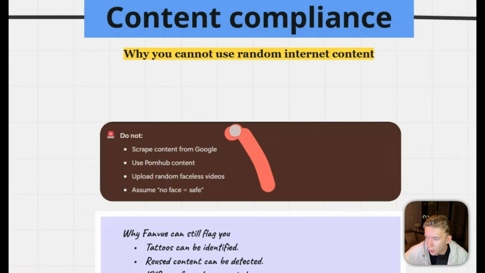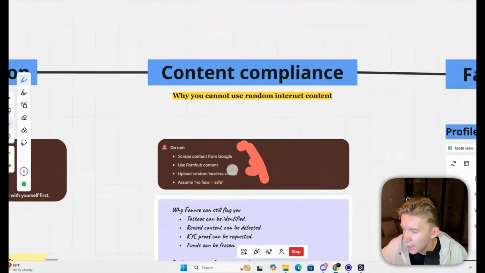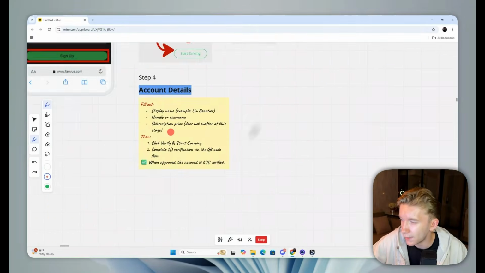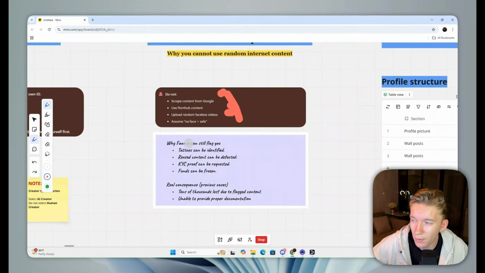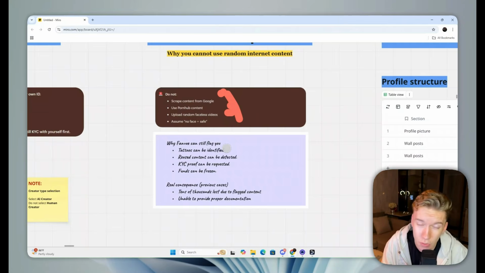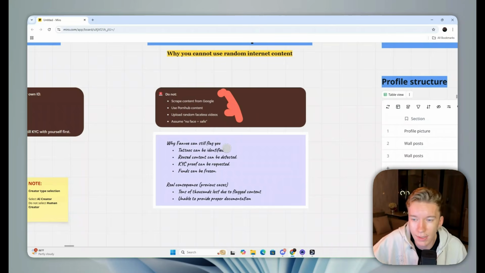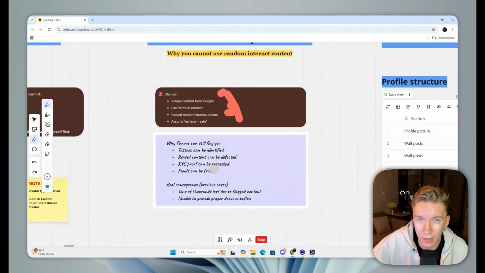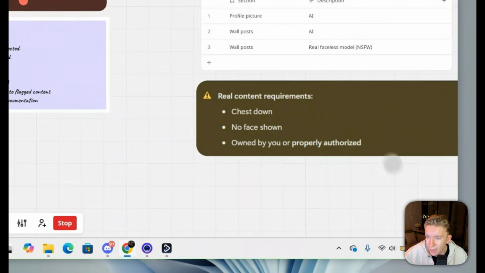So do not do any of these things here. Do not scrape content from Google. Do not use random faceless videos. And definitely do not use this. Remember, this is very, very important. FanView can still flag you if there are tattoos that don't match up on some of the faceless videos. And your funds can be frozen, and that's something you don't want to happen. In the past, we've tried to skip steps and we've had funds frozen. So you don't want to go down that route and skip certain steps. Learn from my mistakes as well. So many people get flagged on a day-to-day basis.